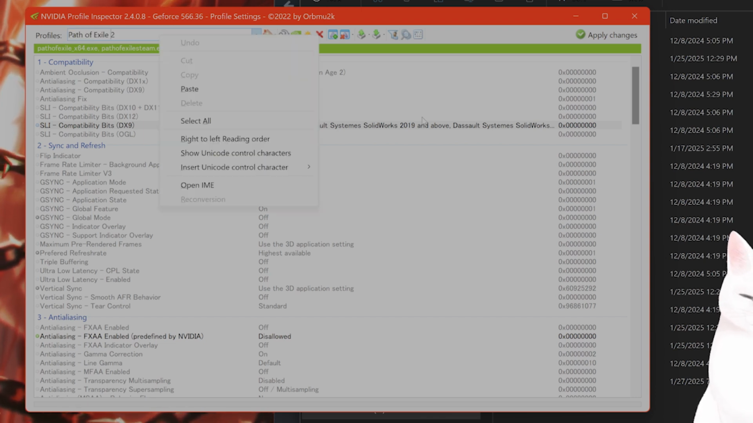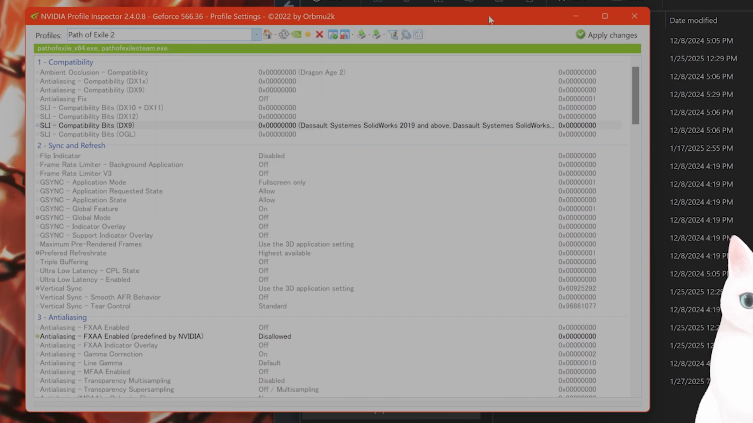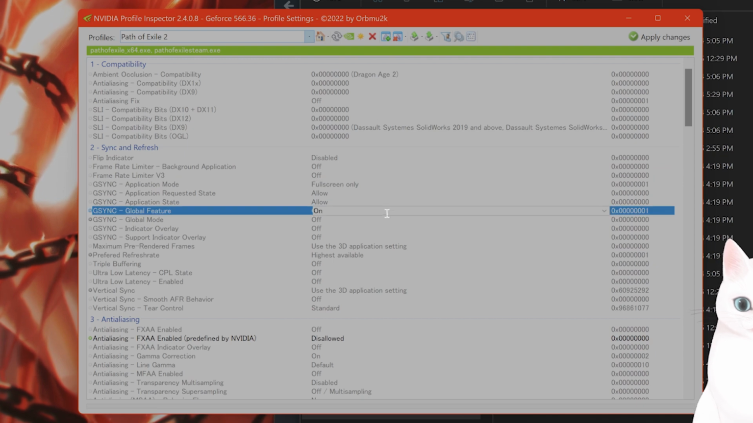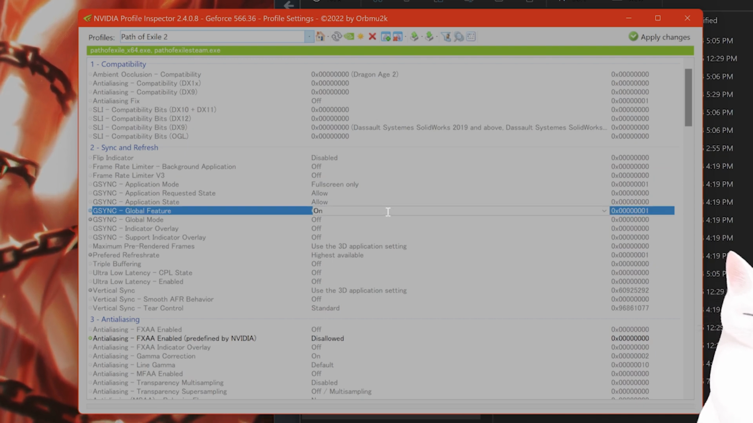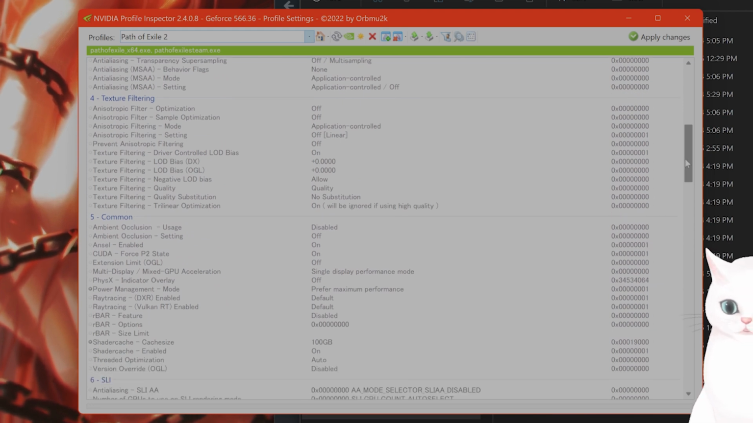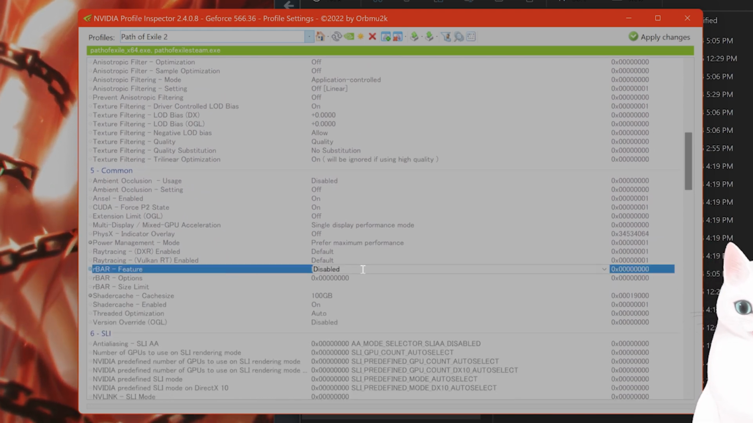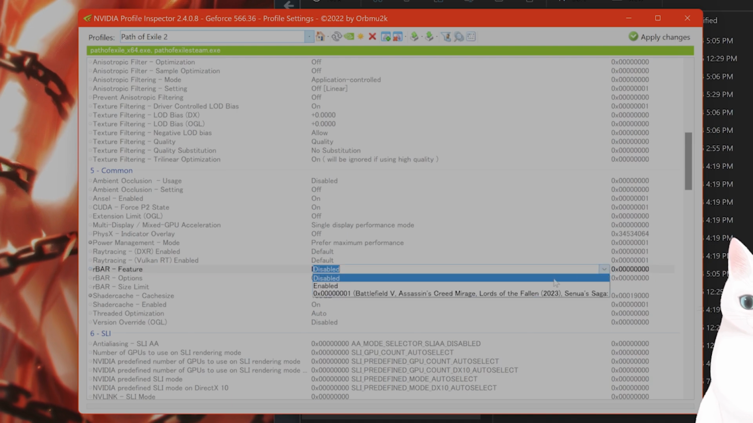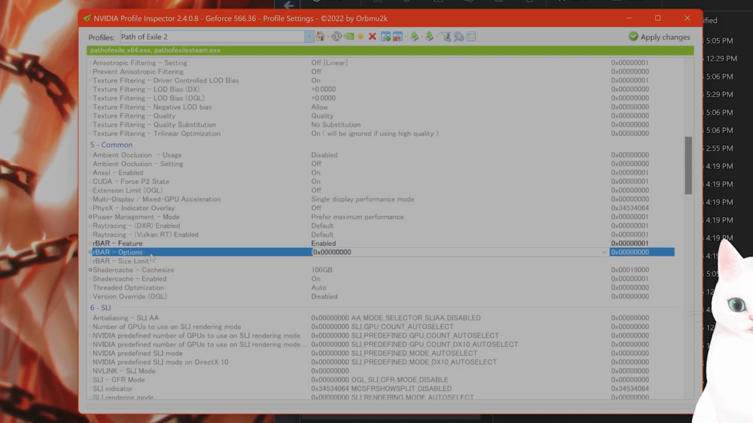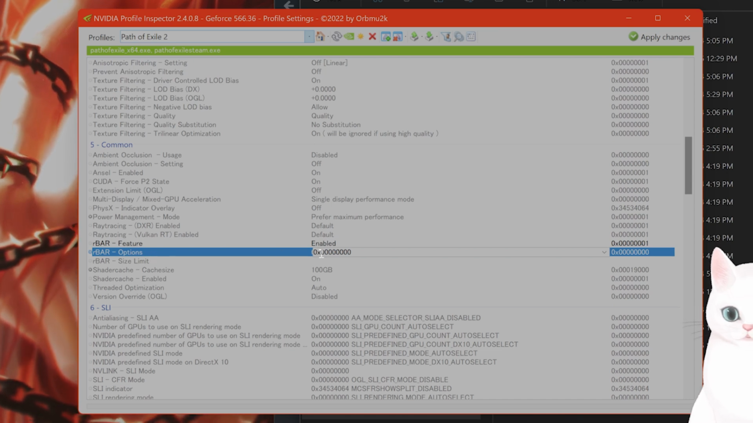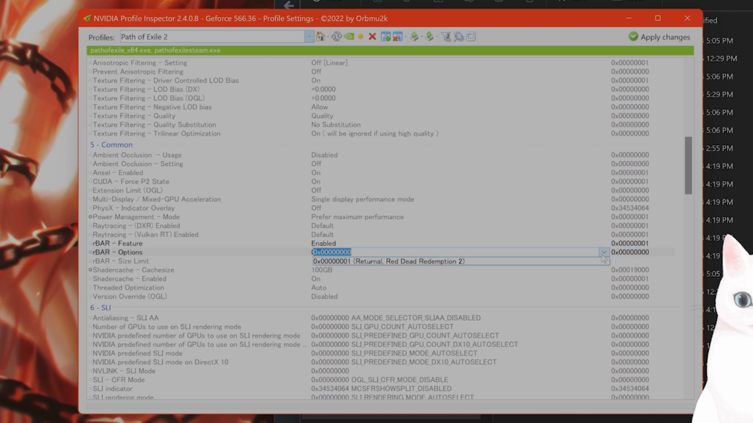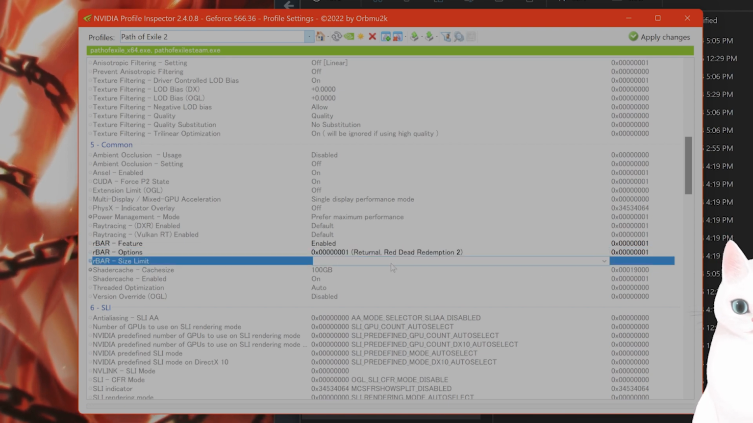Okay, now once you've done this, there's a couple of different things you want to change here to make sure that Path of Exile 2 runs better and doesn't crash. Okay, so you want to modify the following settings. Scroll down until you see R bar feature right here. You want to change this from disabled to enabled. You're going to see R bar options under that as 0x00000000. You want to change that to 0x, well, this one, okay.